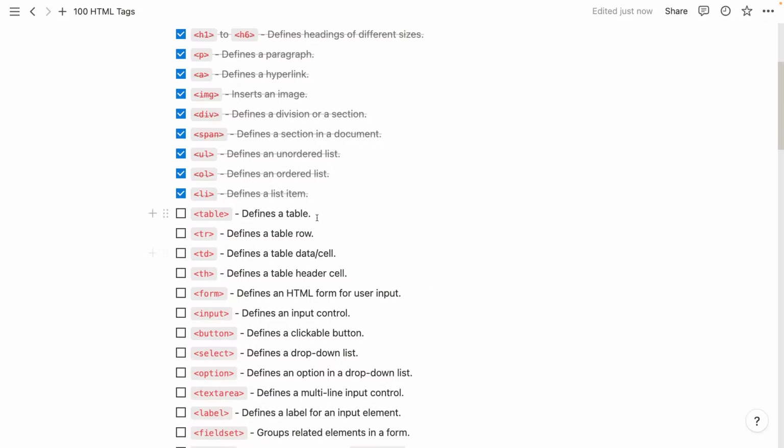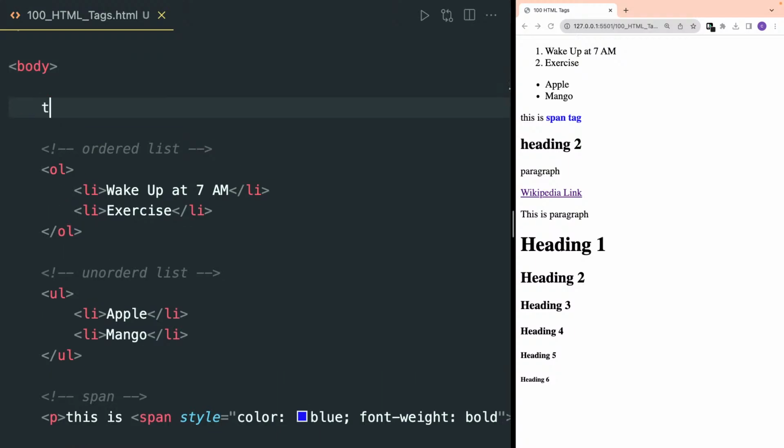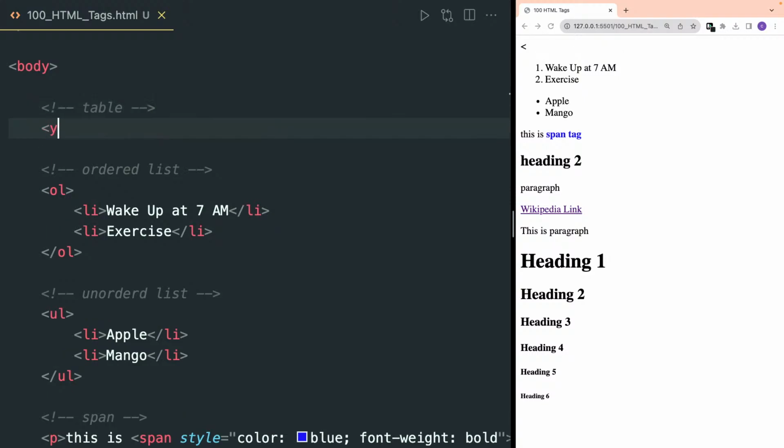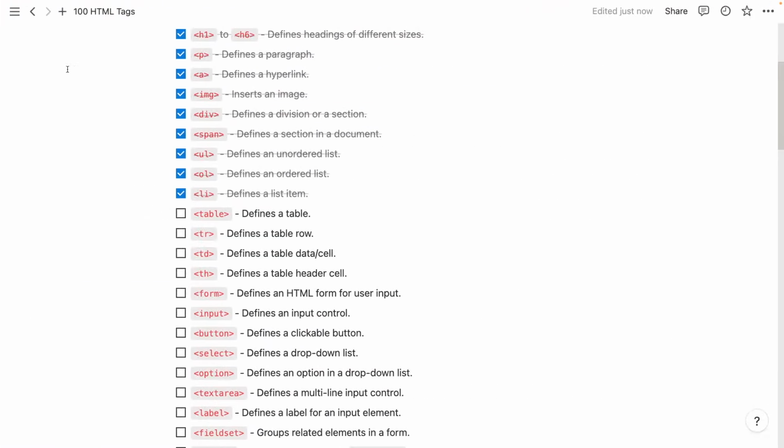Okay, so next is table. We will define a table. So table is, as you can see, defined by the table HTML tag. Inside this there are a bunch of other HTML tags specifically for the table. For example, table row, table data, table header, right?